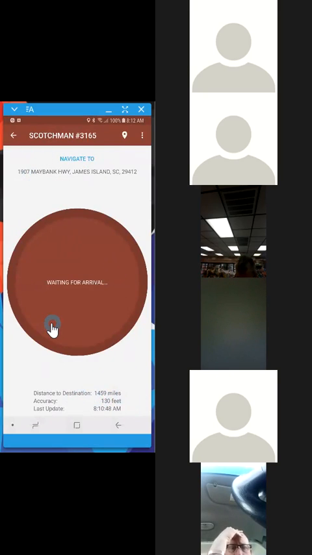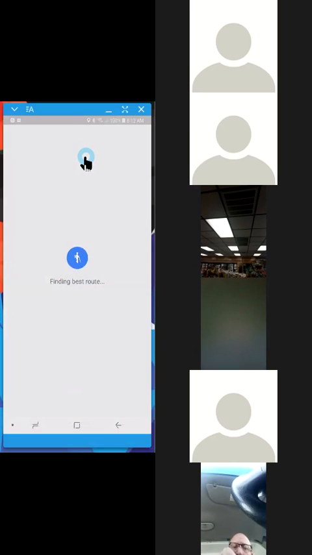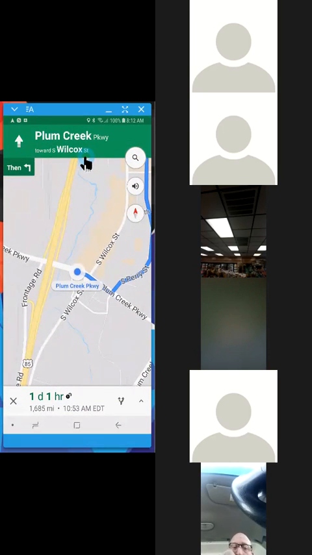Okay, so what are we looking at here? It shows you the store that we're in, Scotchman 3165. Right there in the middle, it says waiting for arrival. Now, right now it shows the distance from the store is 1,459 miles. So typically you would be at the store, and when you show up, it's going to tell you in the middle there that you have arrived at the store. So also at the top, you can navigate to the store using this. So he tapped on that, and it will open up Google driving directions to the store that you could use.